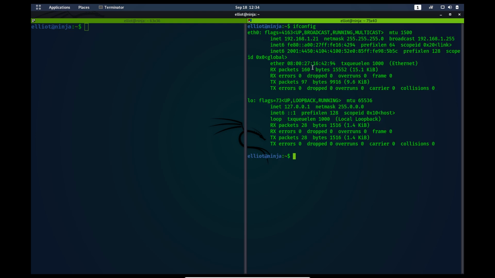So type ifconfig. As you can see here, this is my IP address and it is using a network interface called eth0. Why do we need that? It is needed in the command for NetDiscover. So in order for us to use NetDiscover, we just need to type netdiscover, then choose an interface using the -i option, then the network interface that we have.